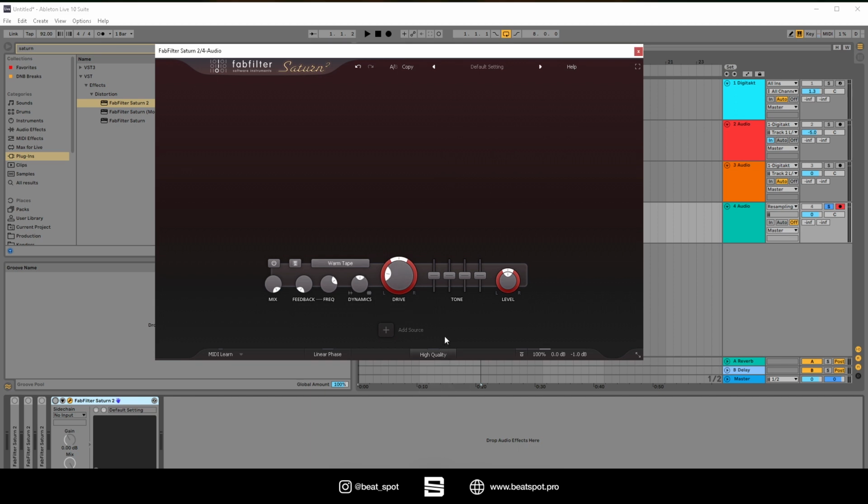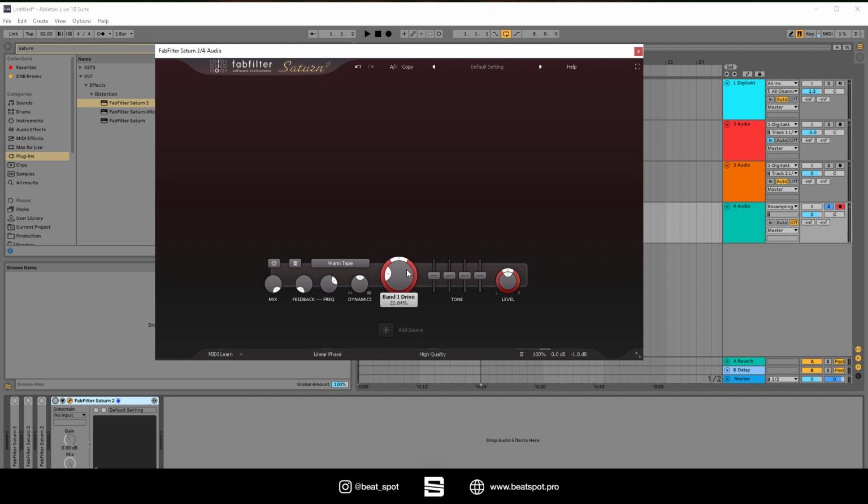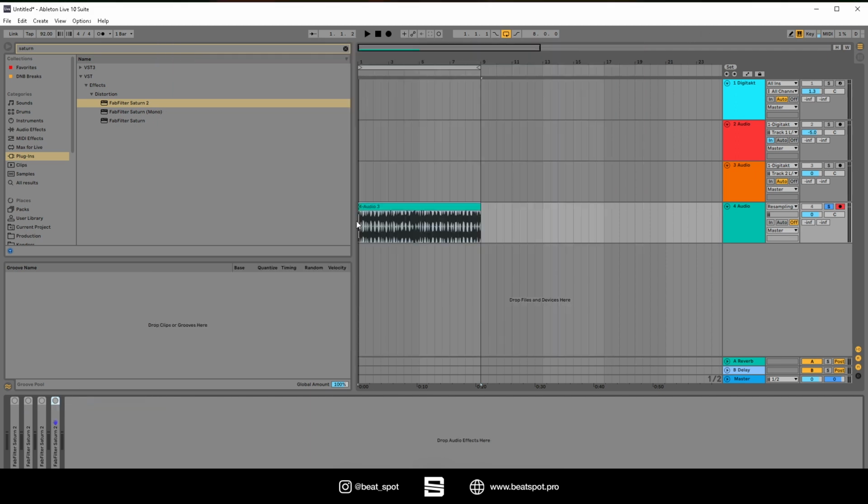Another improvement was the introduction of oversampling. Here we have a high quality mode with good and superb, which in my opinion will consist of 4 times oversampling and maybe 8 times oversampling, which is extremely important in distortion. Then we have a linear phase switch, which comes in handy for processing on the mix bus. Saturn2 is a plugin for both sound design and mixing.